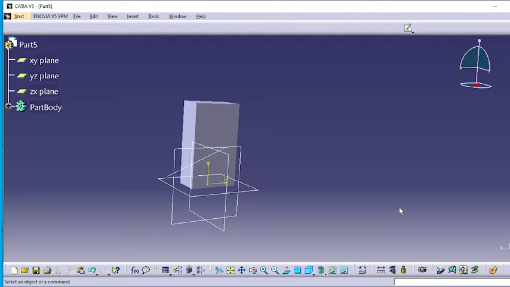So here, what does pad mean? You are drawing one closed sketch, one 2D sketch. You are creating the height of this, which means you have to convert the 2D into a 3D shape. That is the use of the pad command. Okay, next one.